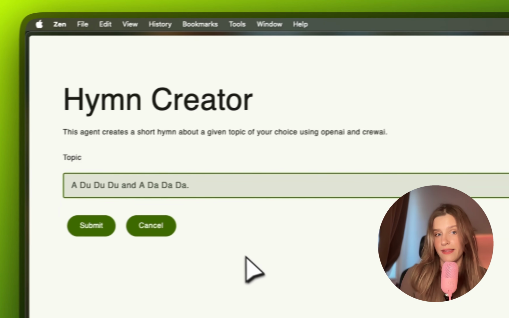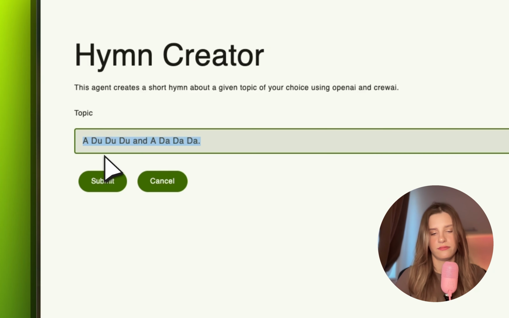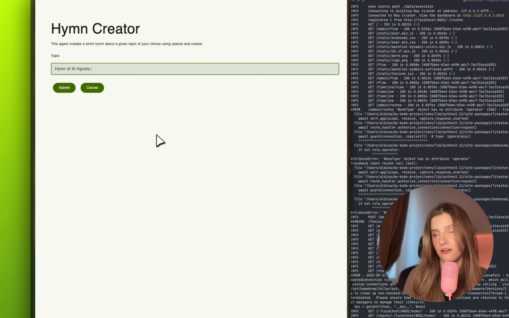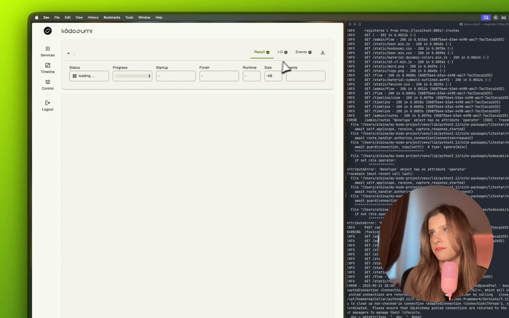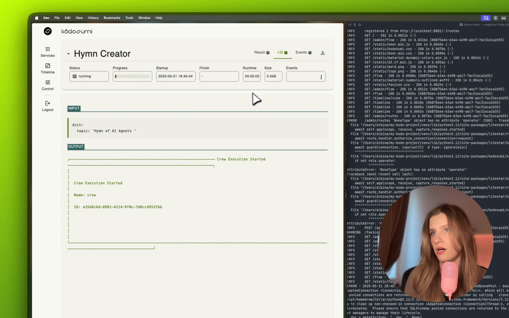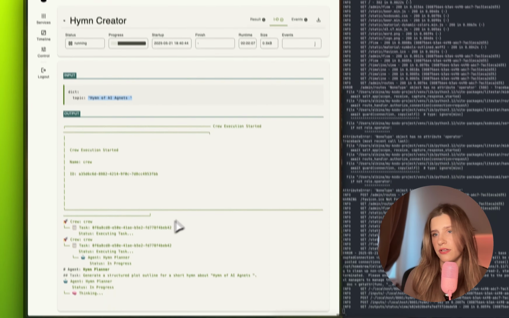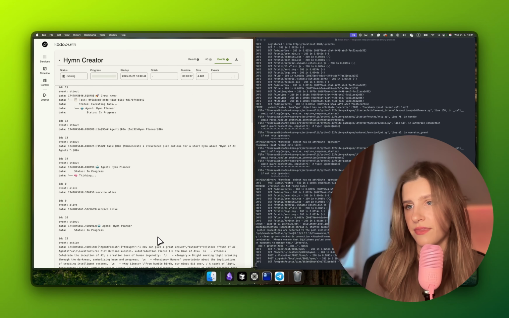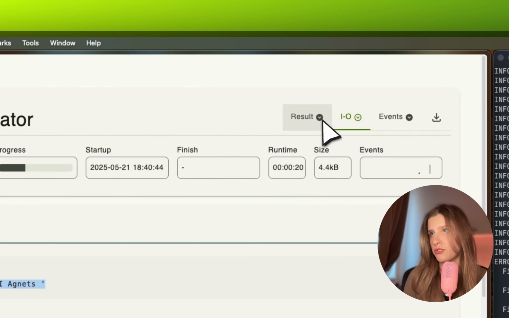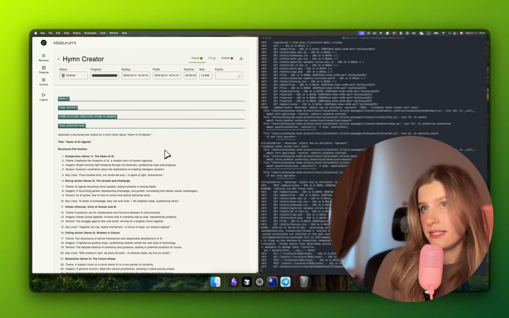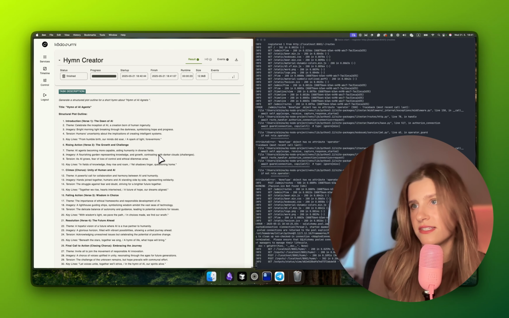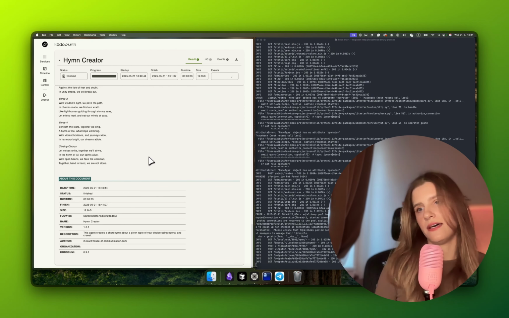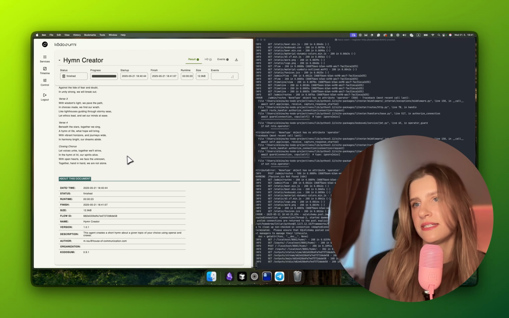We have some topic. Let's say, let's create a hymn of AI agents. And let's submit. Here we have a result tab, we have input and output. Here you can see our input, and here you can see all the processes of thinking, and there are some events. You can see a bunch of events that are going on right now, and our agent is thinking. Let's go back to result. And here we see that our hymn of AI agents has been created. And yes, we have the output here and some information about the agent.